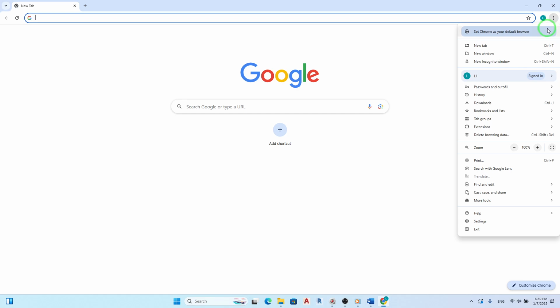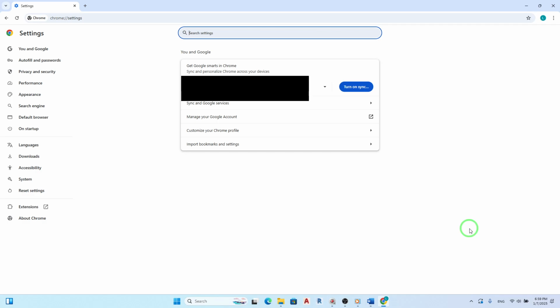Now, scroll down to Settings and click on it. This will take you to the Settings page where you can customize your browsing experience. Here you'll find a range of options that allow you to adjust Chrome according to your preferences.